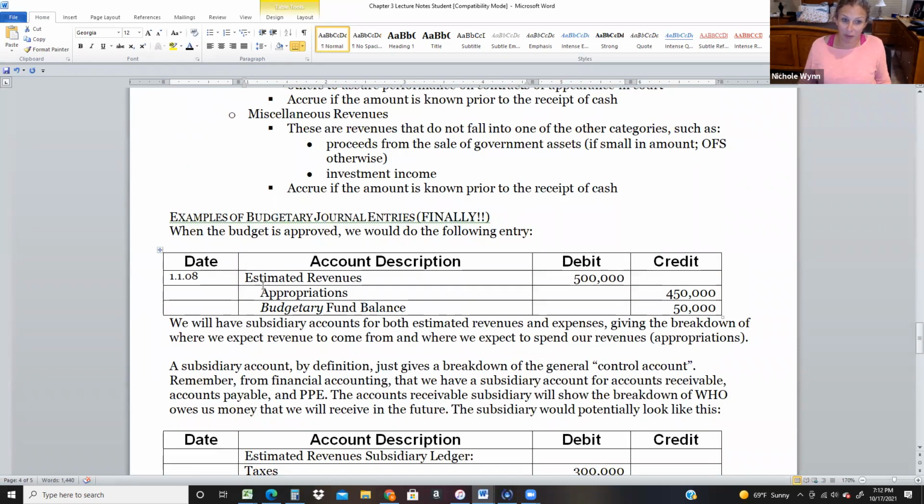The estimated revenues, if you had estimated OFS, they would also be debited. If you had estimated OFU, they would be credited. The difference would go to budgetary fund balance, whether you have more or less. So for the budgetary fund balance, if our estimated revenue would have been 400 and this was 450, then we would need a debit to budgetary fund balance. And that happens if we need to build it up or bring it down based on what's happened in previous periods.